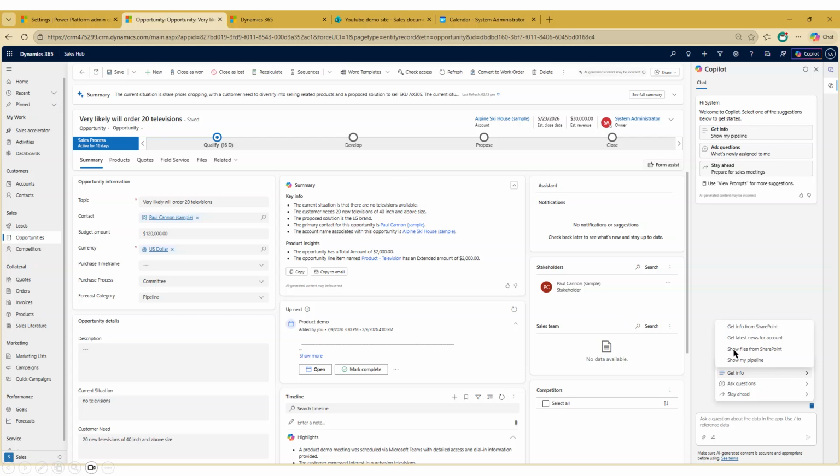I will click on show files from SharePoint. The moment I click on this, the prompt is automatically added inside this box, show files from SharePoint related to. So now we can type in whatever we want. I will just type television here, and then I will click on the send icon. Instead of typing some random value, you can type slash, and you can reference any D365 record. But for now, I have just typed television, and I will click on send.